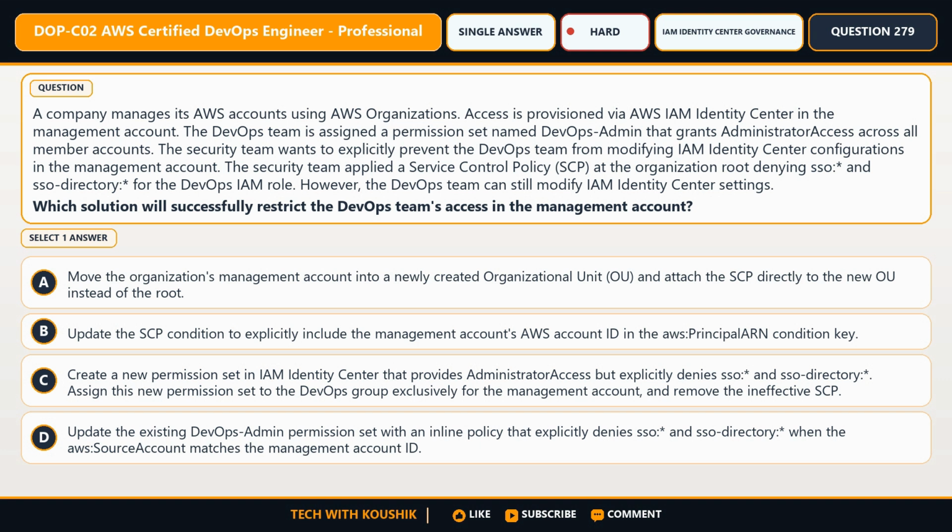The security team applied a service control policy, SCP, at the organization root denying sso:* and sso-directory:* for the DevOps IAM role. However, the DevOps team can still modify IAM Identity Center settings. Which solution will successfully restrict the DevOps team's access in the management account?